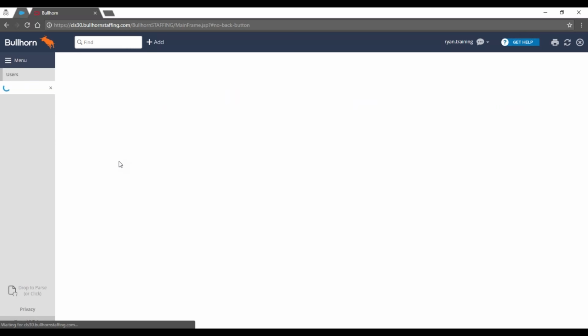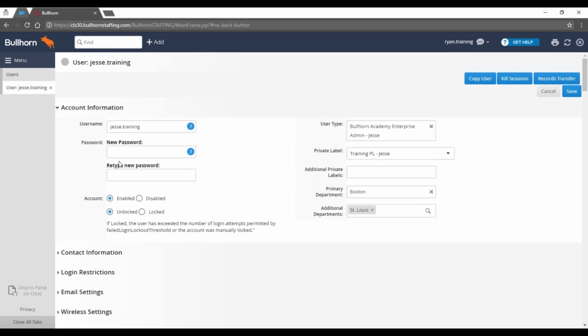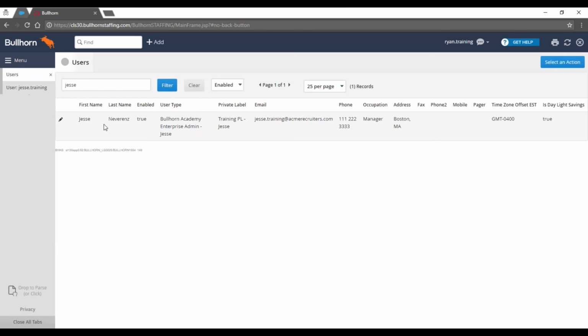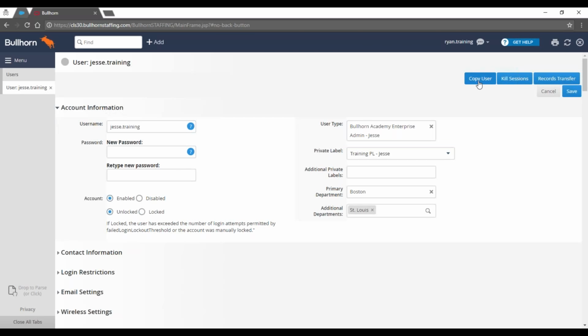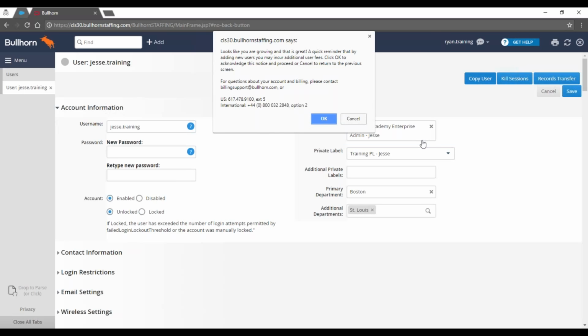This is going to give him the same level of access and all the same features so that I know that they had identical setups so that Matt can get up and running as fast as possible. Now, to do this, it's just as easy as this copy user button up here in the top right-hand corner once you've gone into Jesse's actual account. So you need to open his account by clicking this edit pencil here, and then go to the top right and click copy user.